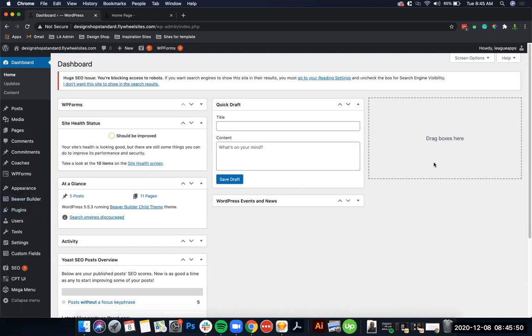So in order to do that, first thing you need to do is log in. Once you log in and you're on the dashboard, you'll go over to the side and go to Users, and you'll click Add New.